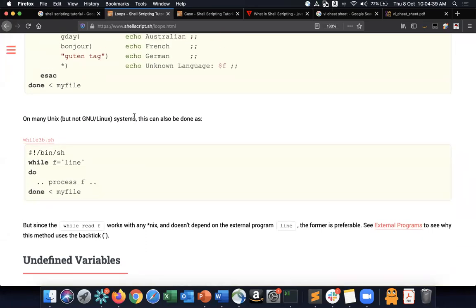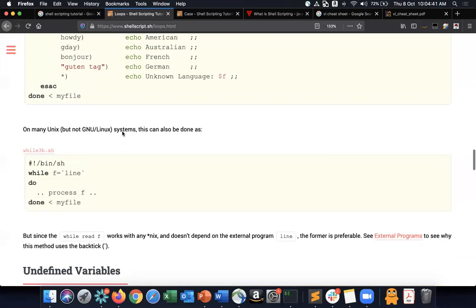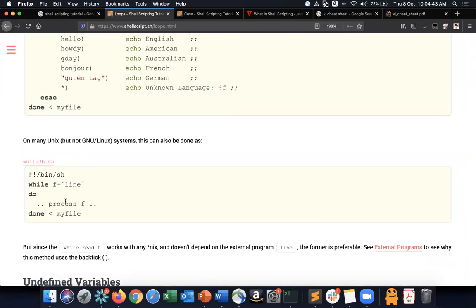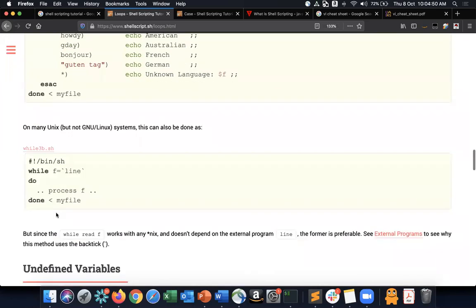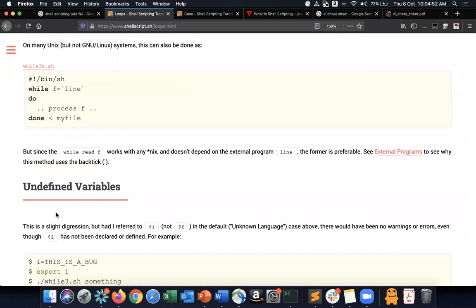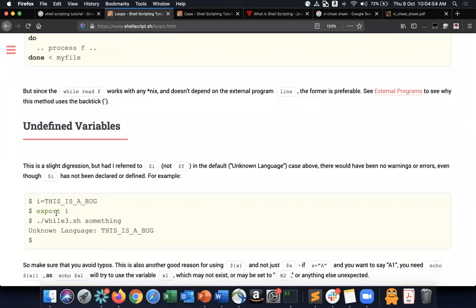And while read f, do process f, done, less than my file. This also we'll come back to a little later. This will be probably a little too much for now. Just understand how to execute a for loop and a while loop. That's good enough.